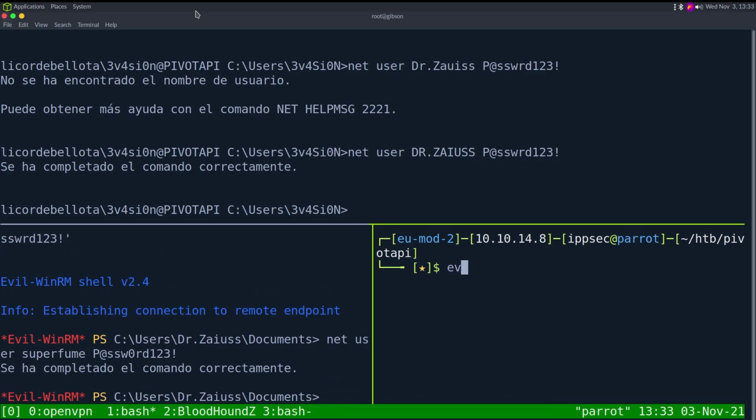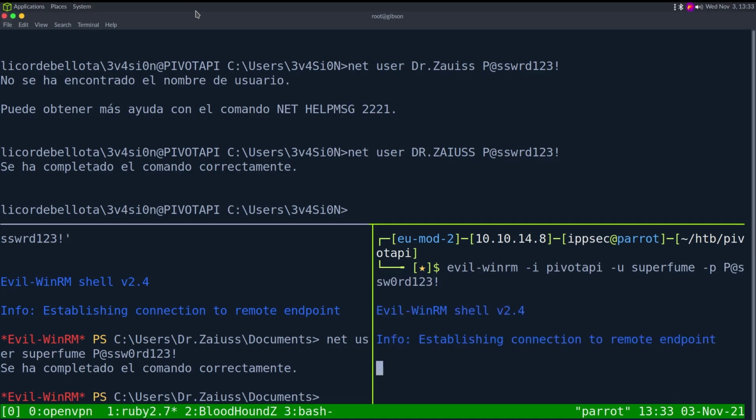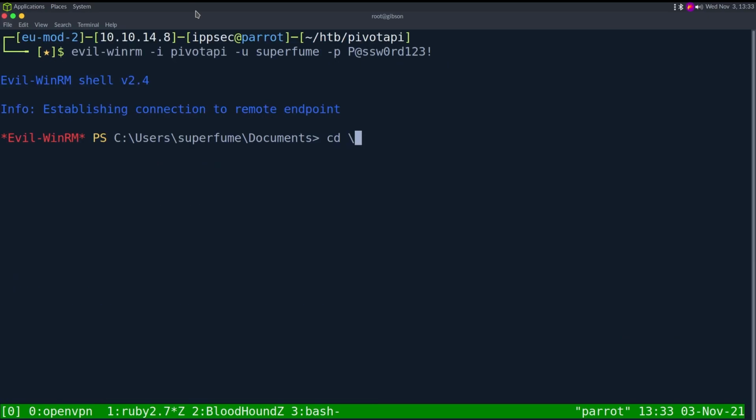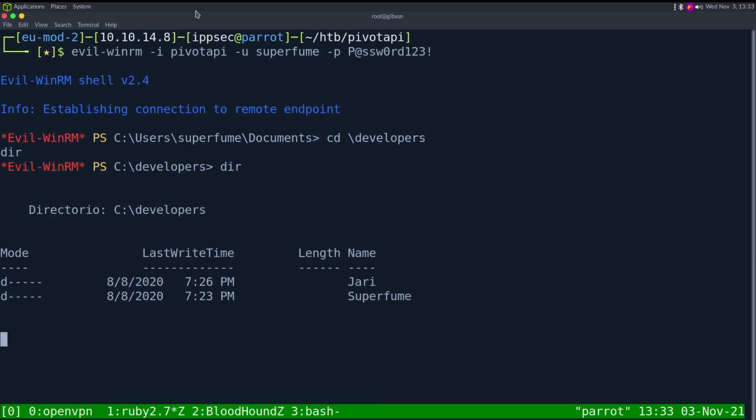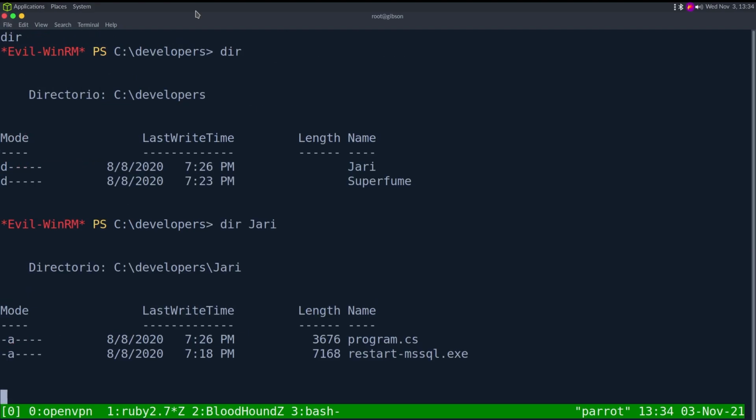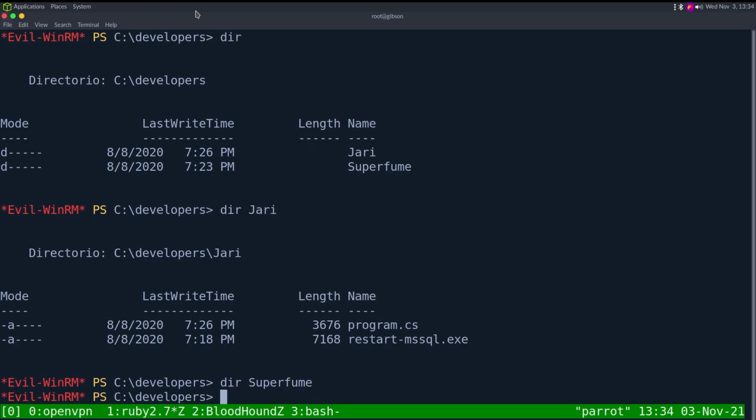And then we can do Evil-WinRM -i PivotAPI -u Superfume -p password123!. So now we're in as Superfume. So let's do cd developers. And there's two directories, Jari and Superfume. If I do dir on Jari, guessing, oh, I can access it. We have Program.cs and RestartMSSQL.exe. If we do dir on Superfume, there's nothing here.